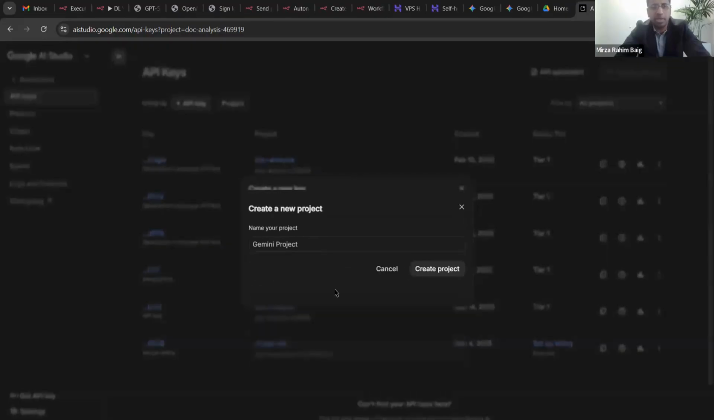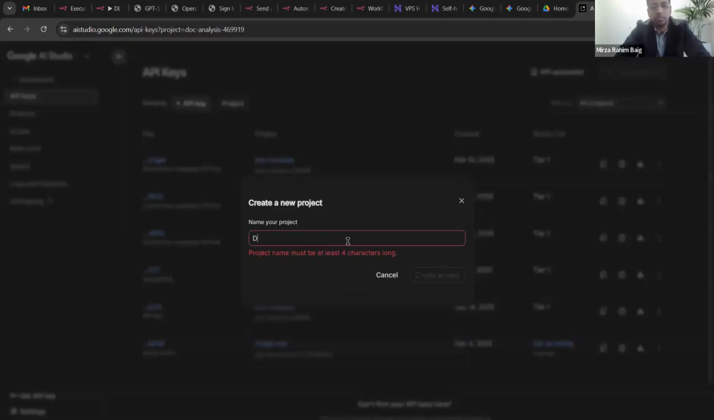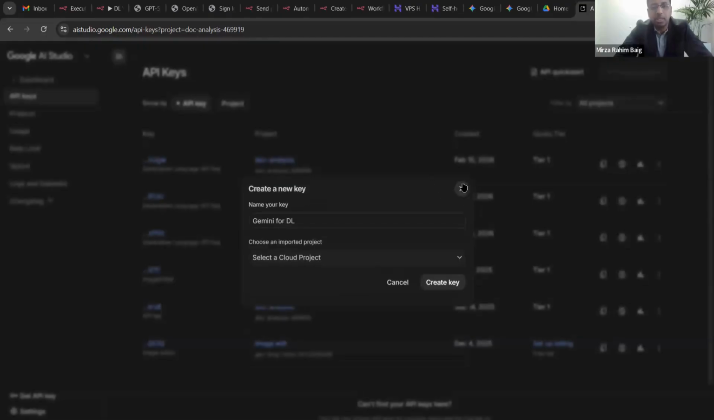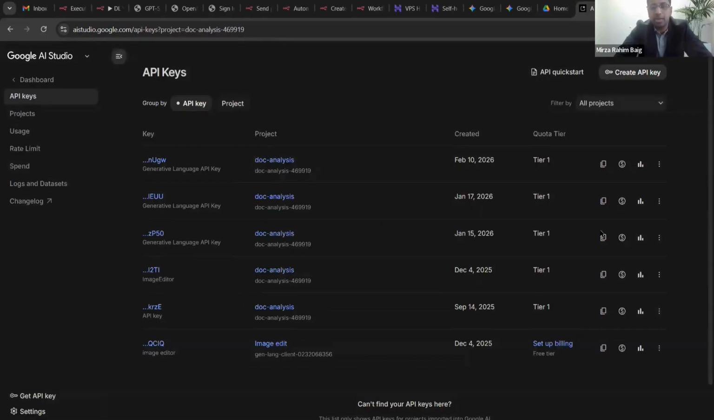So this is one way to do it. Create a project, and it will take just a few moments. Call it whatever you like. Once you do it, you will get a key, and you have to copy the API key. Because most of you have experience with development, this should not be a challenge. Essentially, get a key from here.